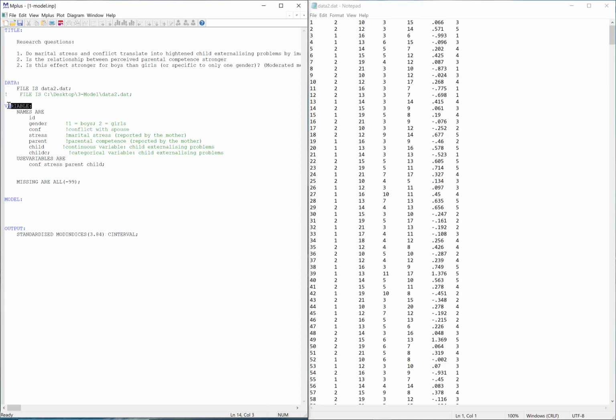The next command is the variable section. This includes multiple subsections, the first of which is the names are subsection. In this section, you would put all the names of the variables, and they have to be in the exact same order as they appear in your dataset.